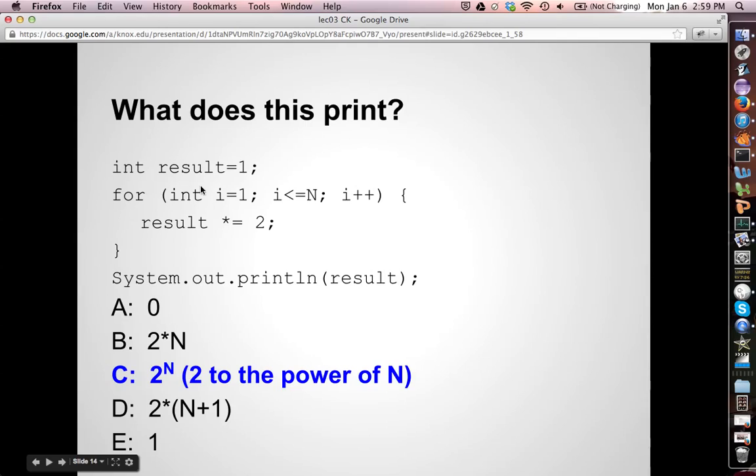We've got this result. We're starting out at 1. Here, instead of doing plus equals, we're doing times equals. So we're multiplying result by 2 each time and then reassigning that to result. And then I is going from 1 while less than or equal to n. So suppose n is like 3, right? So I starts out at 1. 1 is less than or equal to 3. So result times equals 2.